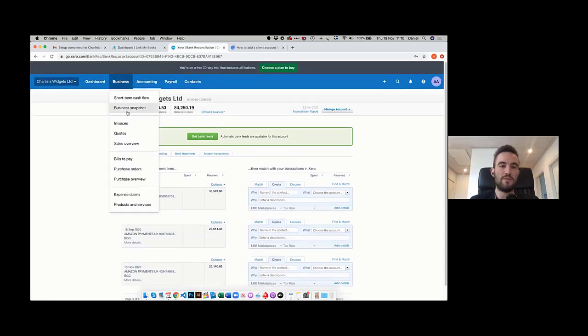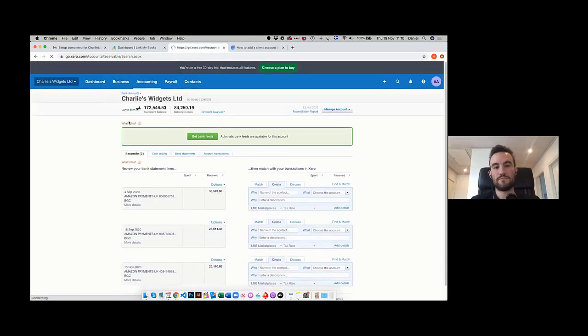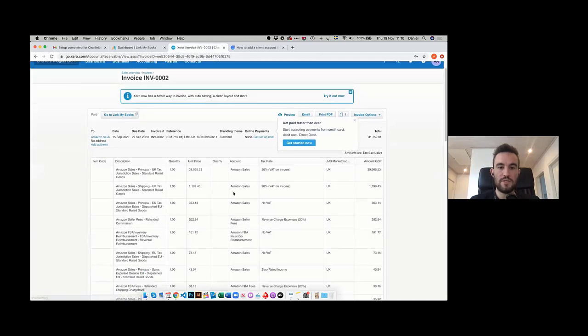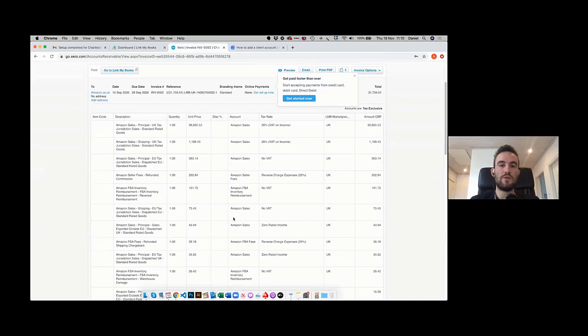So if I then went into the invoices page, I can have a look and I can see that, say, for example, this one. That's got all the information that we posted through that we'd already looked at, where it's all broken down into the correct accounts and tax rates.